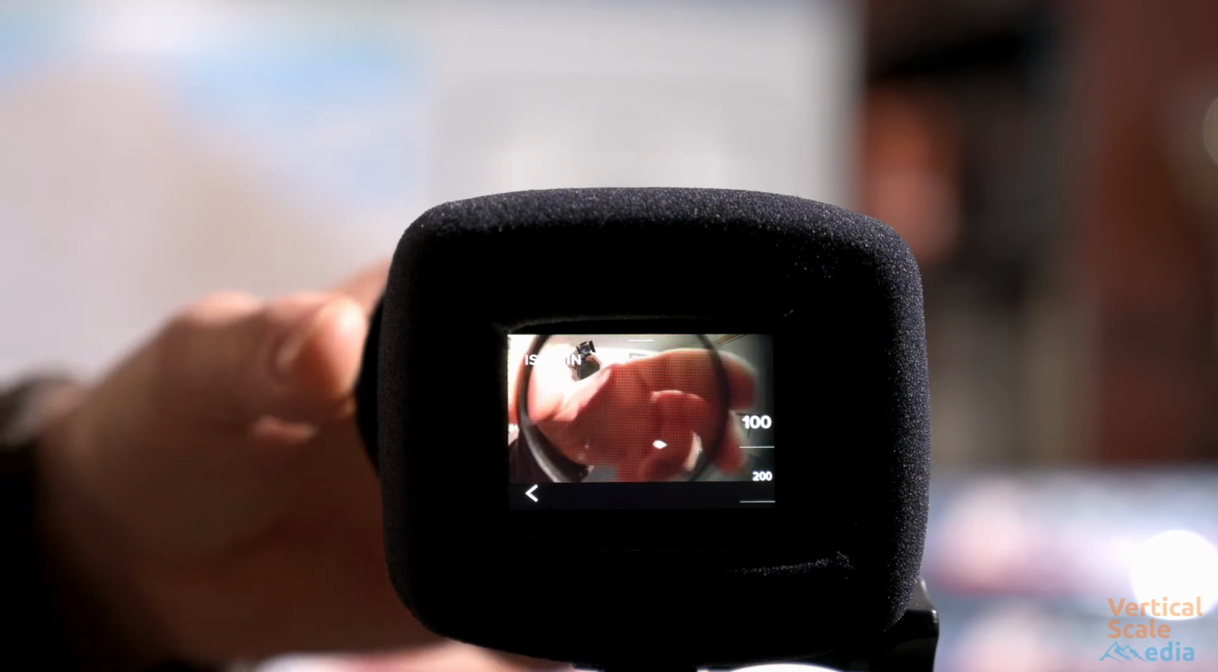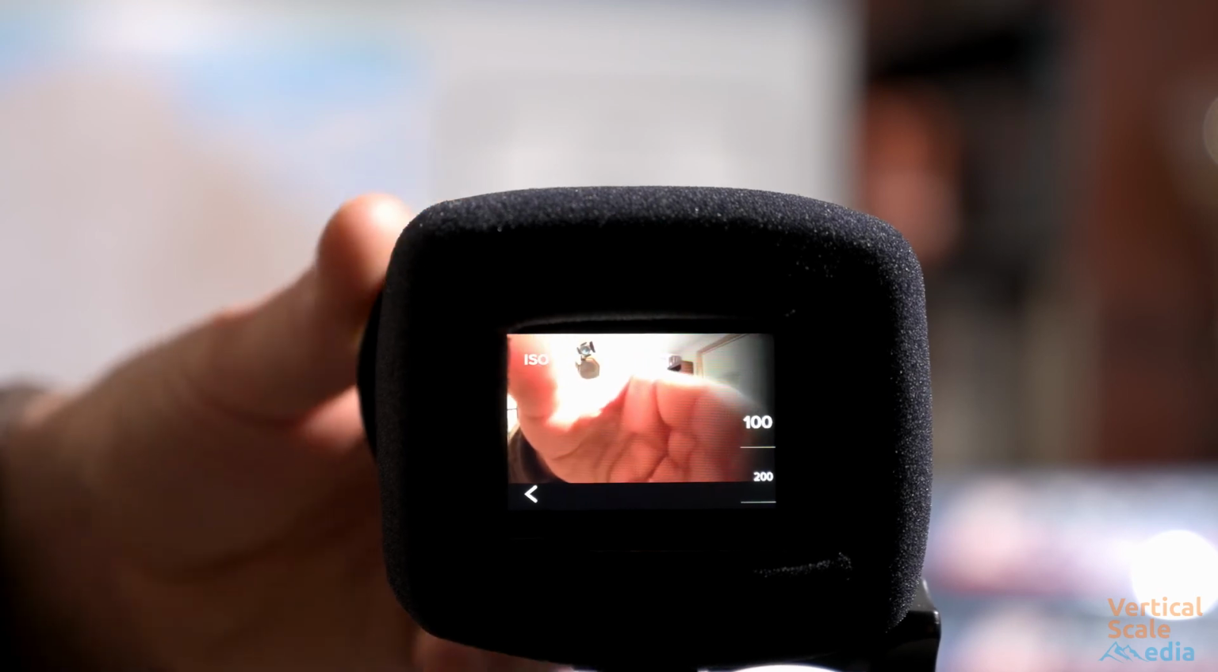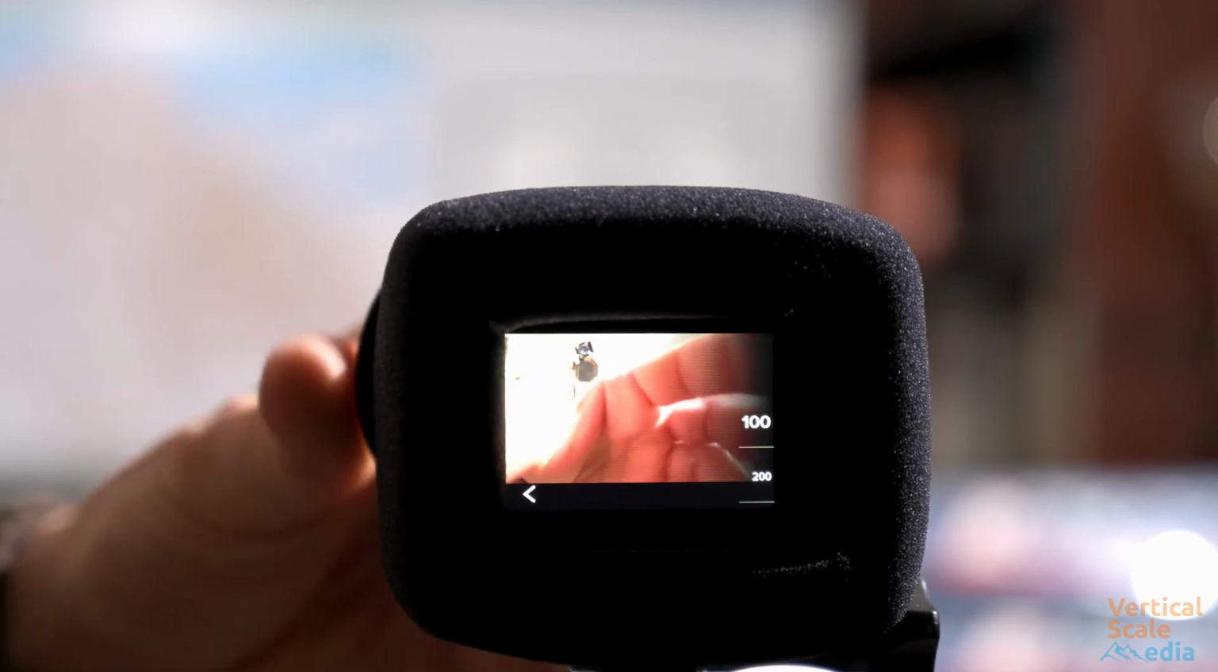So I'm going to take a different filter and put it on here now. We're not going to use the 16. We're going to use the ND4, which is 2 stops of light. They do make an ND2, but this kit did not come with that.